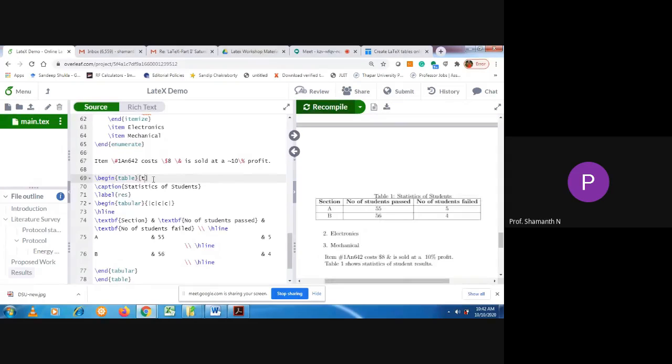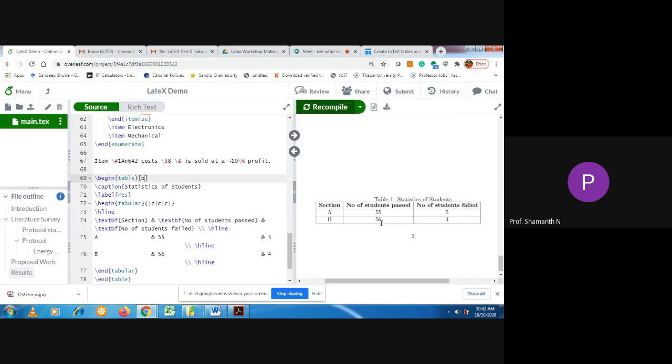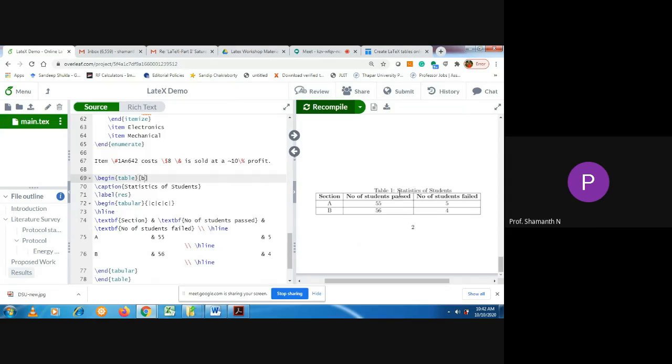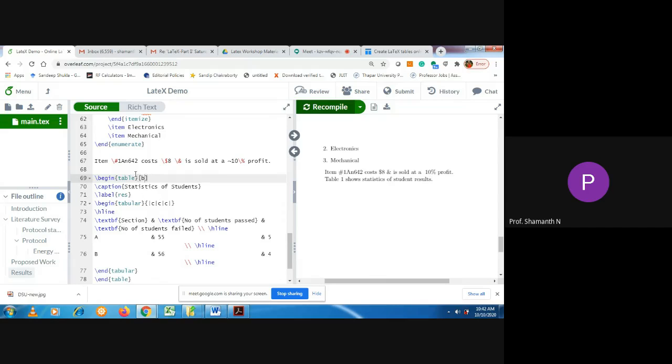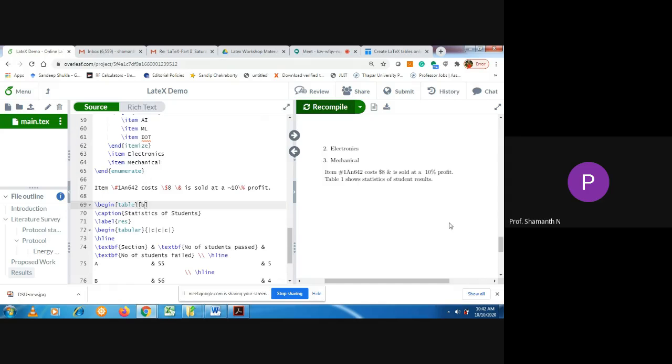If you type B within the optional bracket, it will place the table at bottom. So you can see the table has been placed at the bottom. And if you want the table immediately after this particular word, that is this particular line, item so and so cost and is sold at 10 percentage profit.